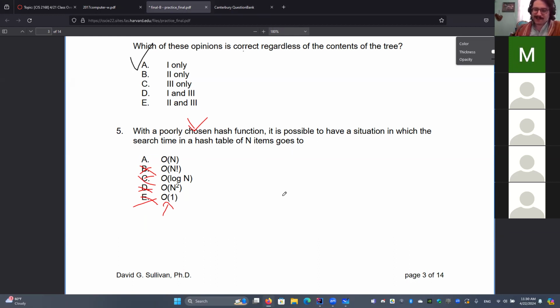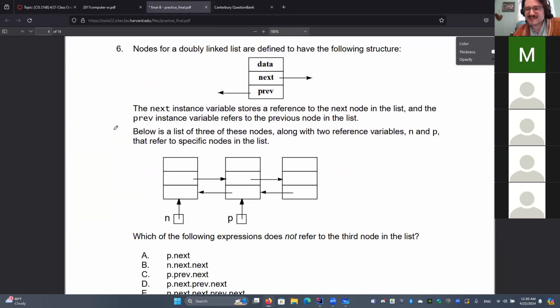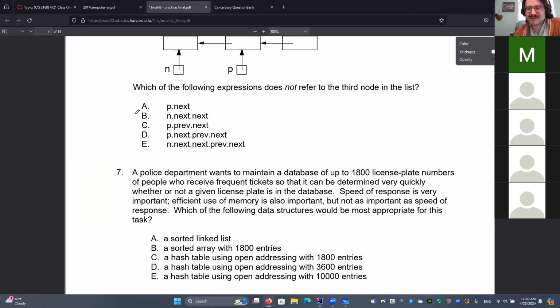With a poorly chosen hash function, if you have n items already in the hash table, it's going to take you O of n time to find that new spot. I'm not going to go over number 6. You've done that one on the exam, number 1.